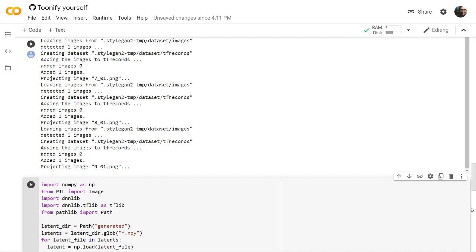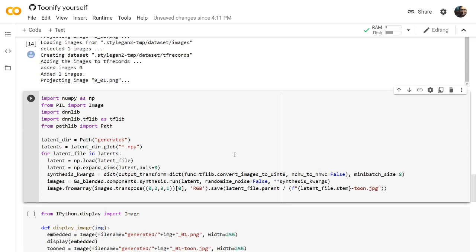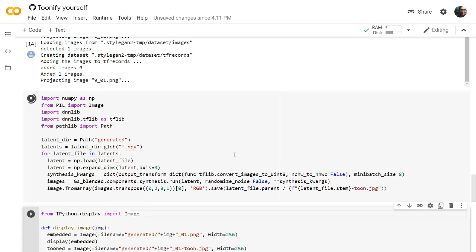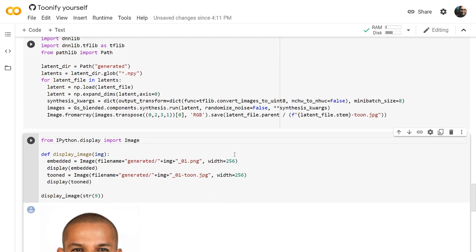Tada, I'm back. We generated the latent vectors for every image. I gave 13 images, so we generated 13 latent vectors. Now we will pass those latent vectors to the blended model to generate the toon images. It will not take much time, since it just passes the latent vector and gets the output. So it is done for all the 13 images.